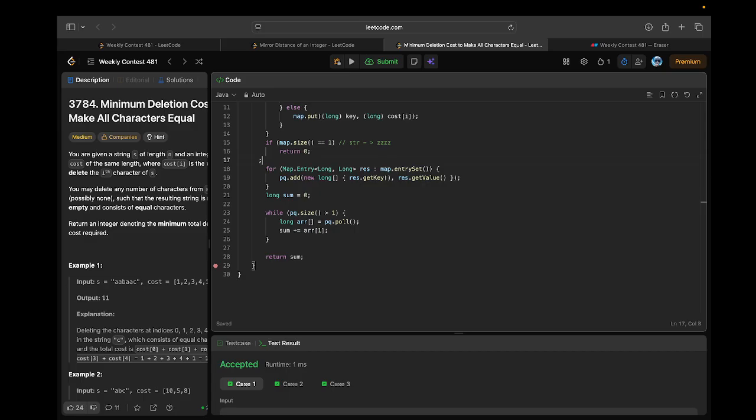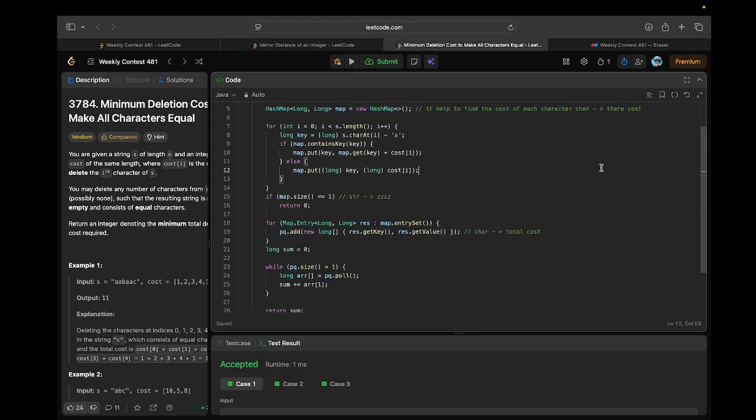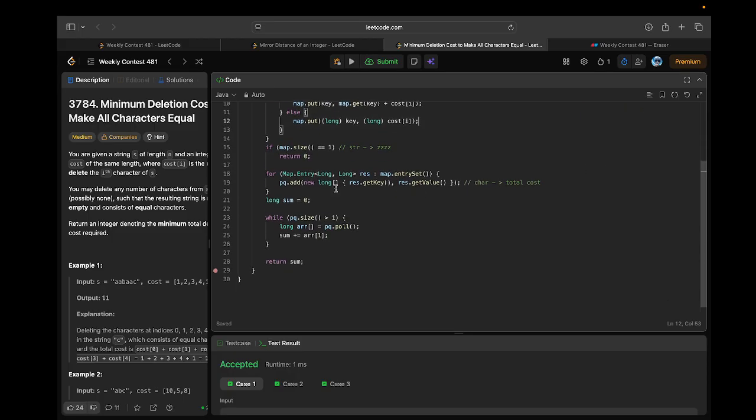And what I am doing over here is iterating over the map and storing the character with its total cost inside the priority queue. And I have taken a min heap so that the character with the lower total cost comes on top, so that I can remove all of them, right?